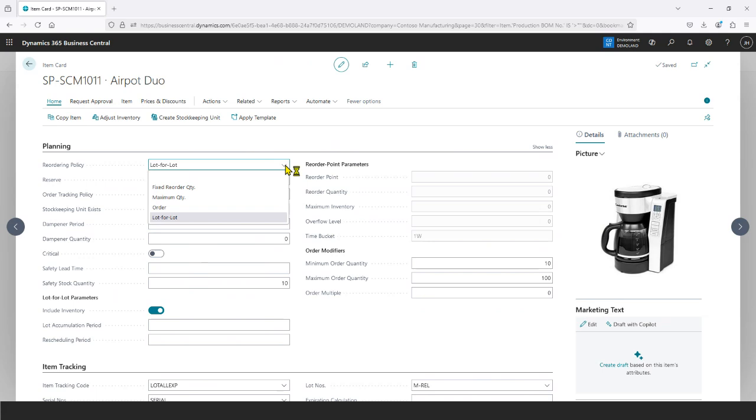And then finally, your reordering policy, if I'm in a make to order environment, I may set that to simply be the order quantity. And if my sales order comes in for 25 units, that's what I'll make in my production run. 50 units, I'll make 50 units, etc.